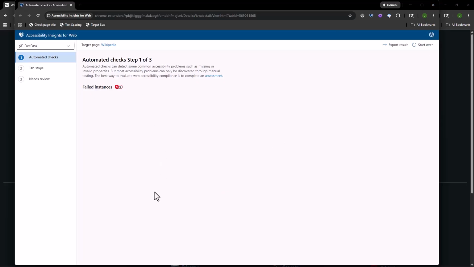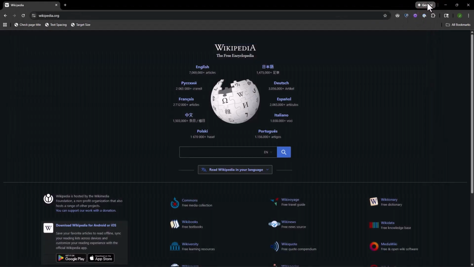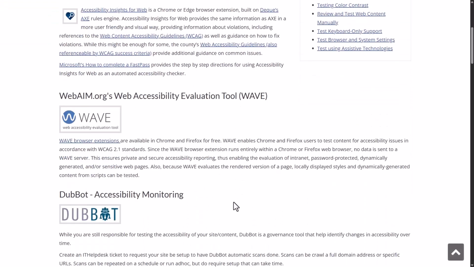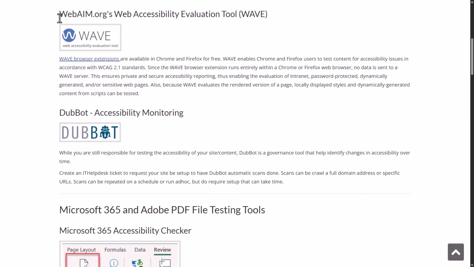And it would spell out exactly what you need to do to change them as well. Some of you might be familiar with Wave. That's another automated accessibility checking tool. It's available for free. You can use it.